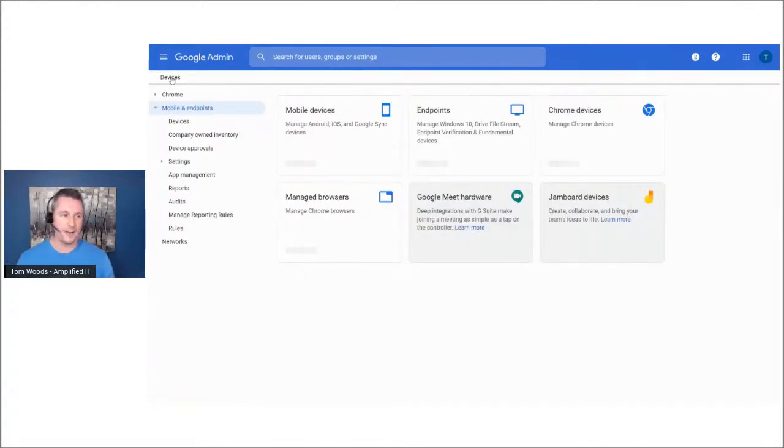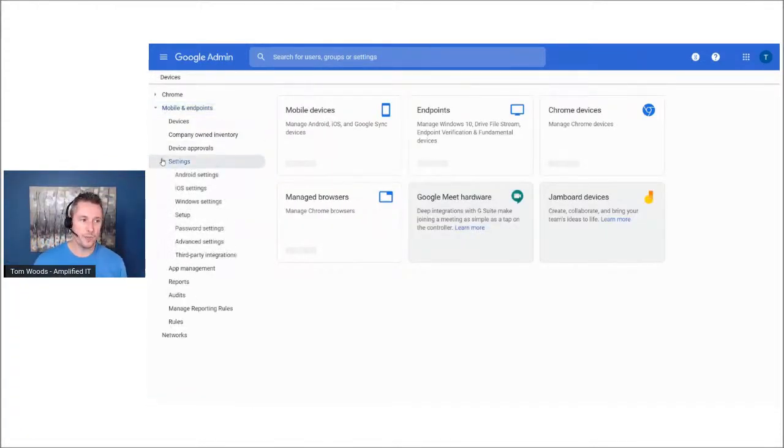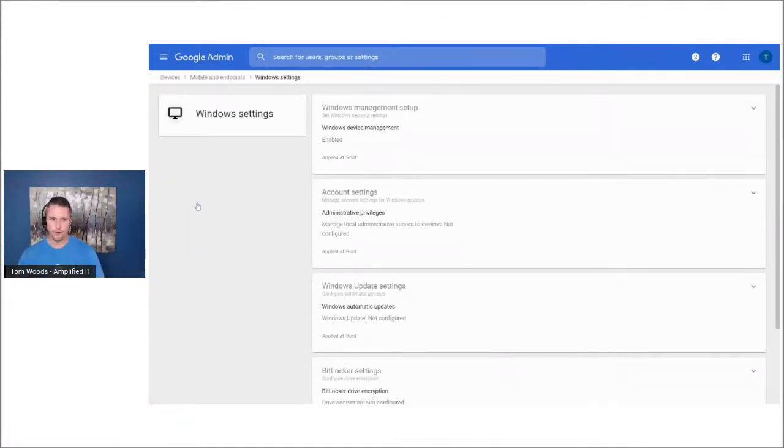Once that's done, when we're talking settings management, we come over here under devices to the settings menu. If we drop that out, we see Windows settings, and we're going to click on that. We're just going to go through all these cards here so you can see what's being offered and what you're going to be able to do.